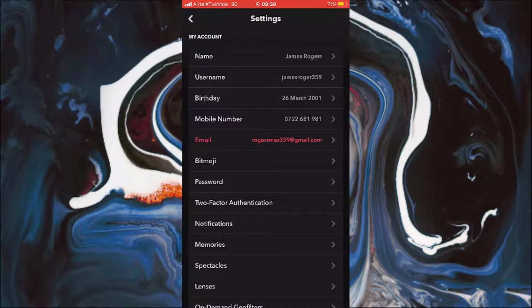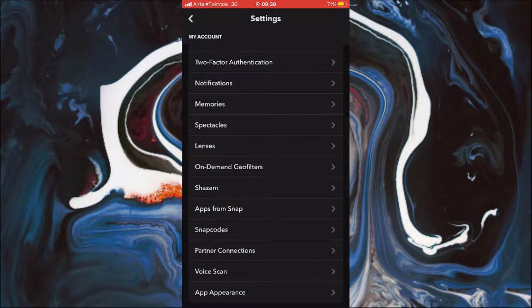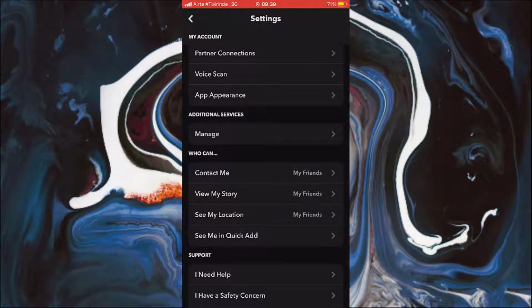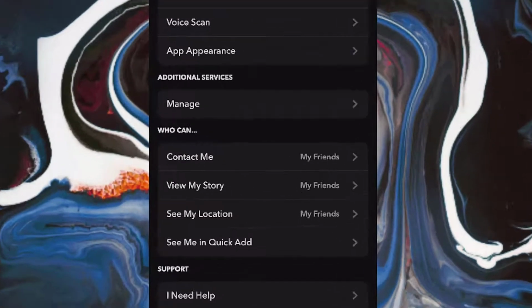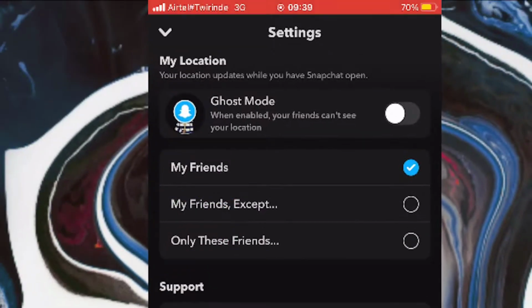So to hide your location, simply slide down on this section which says who can. And so below it you can see this other part which says see my location. So click on it. And now that it's been opened, you can see even more tools to work with.